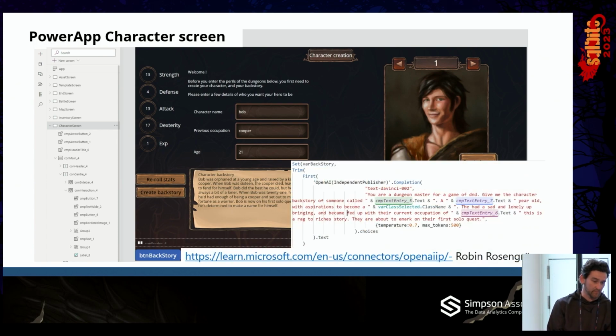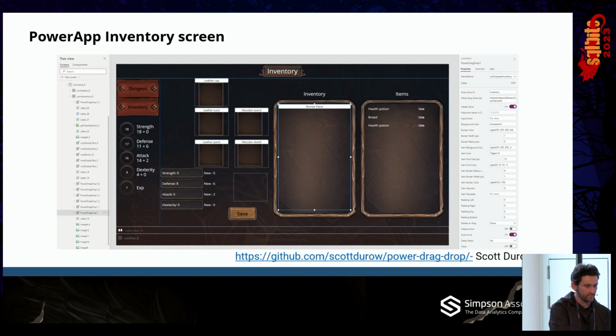And the GPT prompt for this is using the DaVinci Code 002. It says, you are a dungeon master writing a game of D&D, introduce the character. And these are the prompts highlighted in different colors. On the inventory screen, I used a PCF component from Scott Giroux, which is available on GitHub. You can download it and use it and play with it. And all of the components that you've got on the far right-hand side are the parameters that you use to play around with this tool and make it unique and make it work correctly.